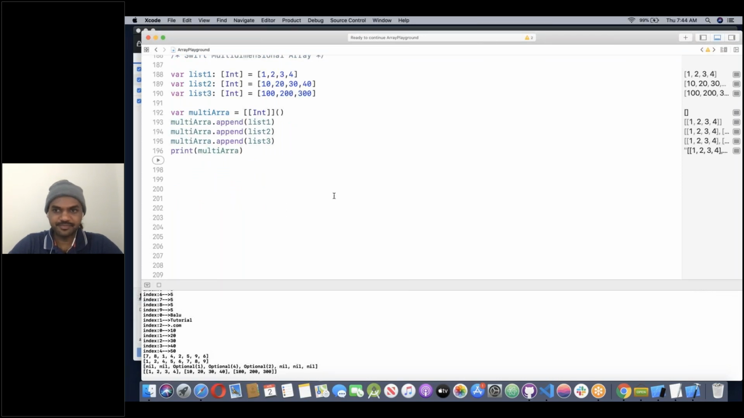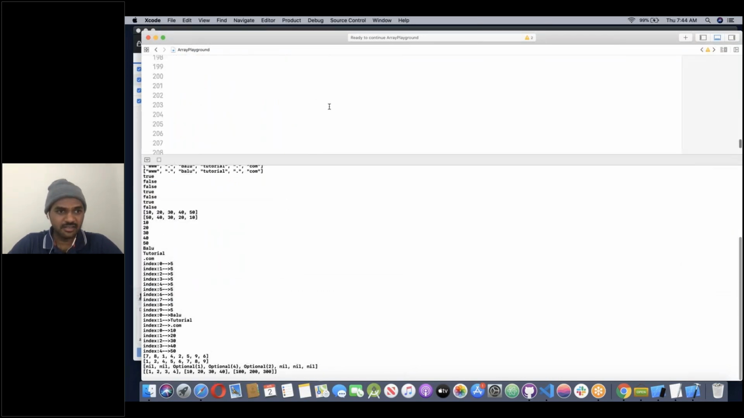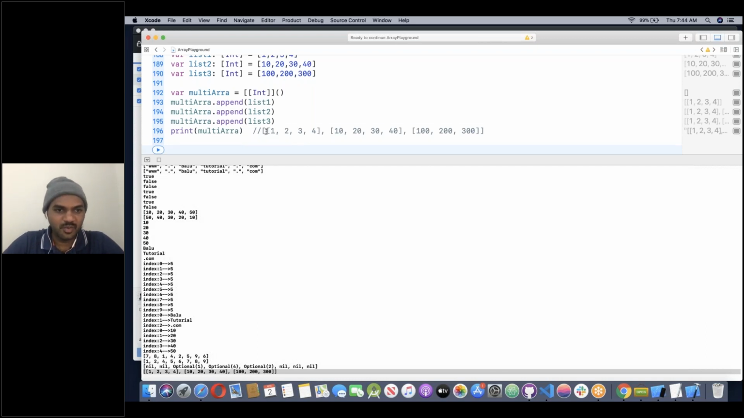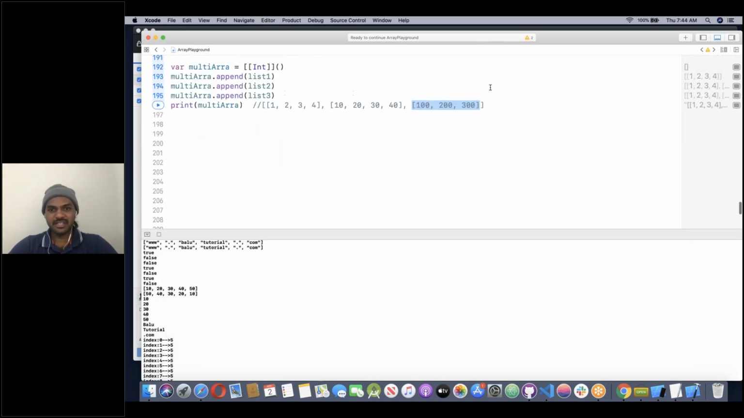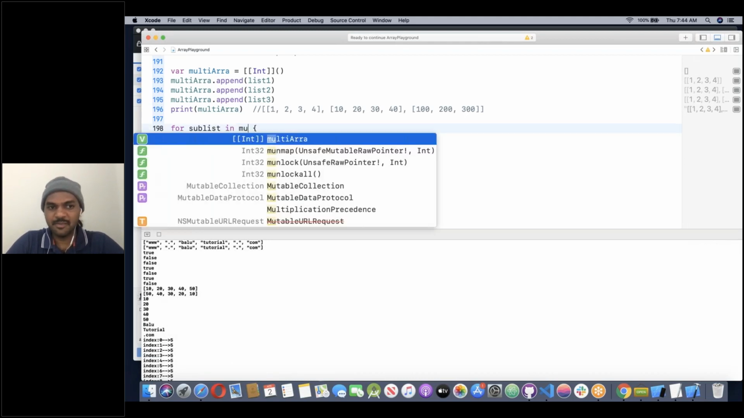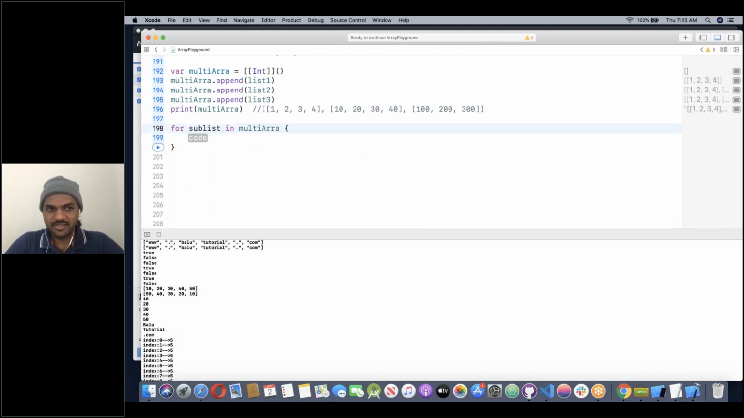Okay, if you see the result here, the last result, we got it like this, right? First row, second row, third row. It's a multi-dimensional array. Then the question is raised: oh, it's a multi-dimensional array, how do I traverse it? Very good. For sublist of multi-array. Sublist of multi-array. You understand my word?